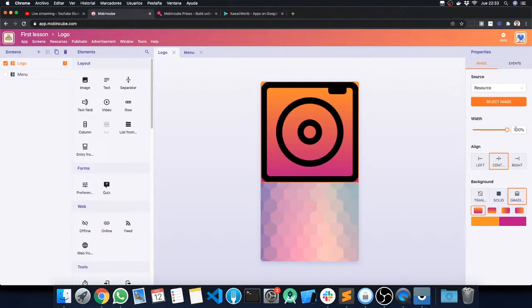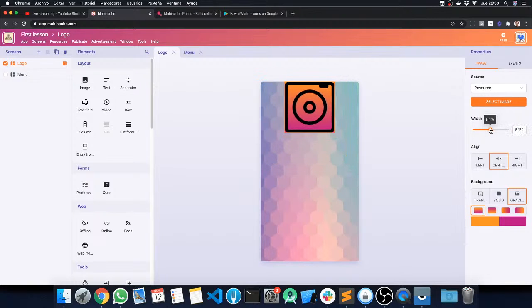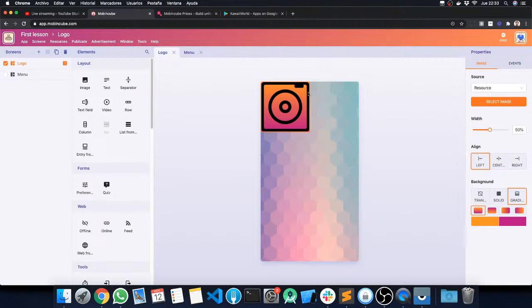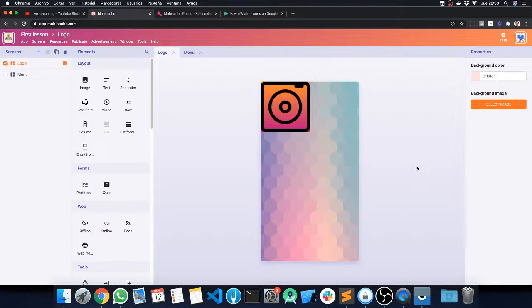This image is contained in a container, which is the screen. So basically the width of the element is a percentage of the width of its container. If it's 50%, it means half of the container. You see, it's half of the screen. But anyway, we will come to that later. Let me finish with the resources and everything.